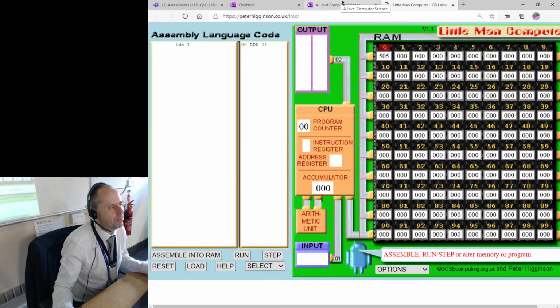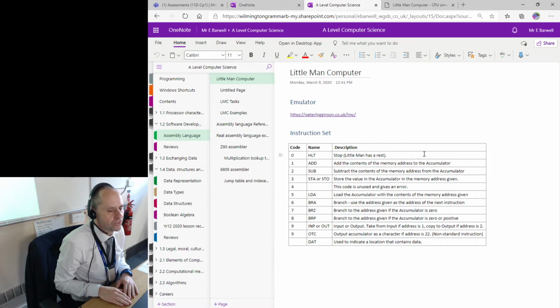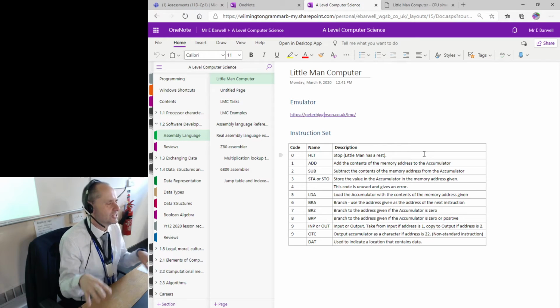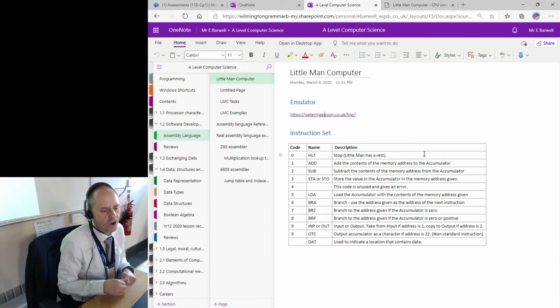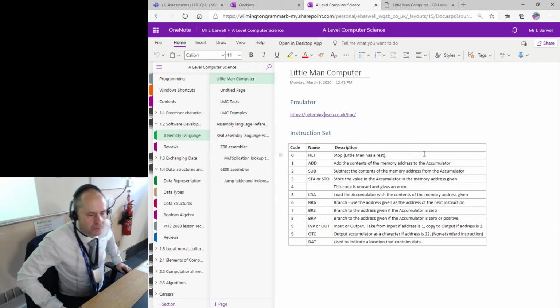Let's just flip back to OneNote and that main Little Man Computer page where the link was. I've put here all the instructions. Confusingly, they have got more than one instruction for the same actions. Store and STA are both store a value. We've got INP or OUT, which are both instruction 9, but they use the operand to say whether it's input or output, and you do get a little bit of that when you're programming as well.